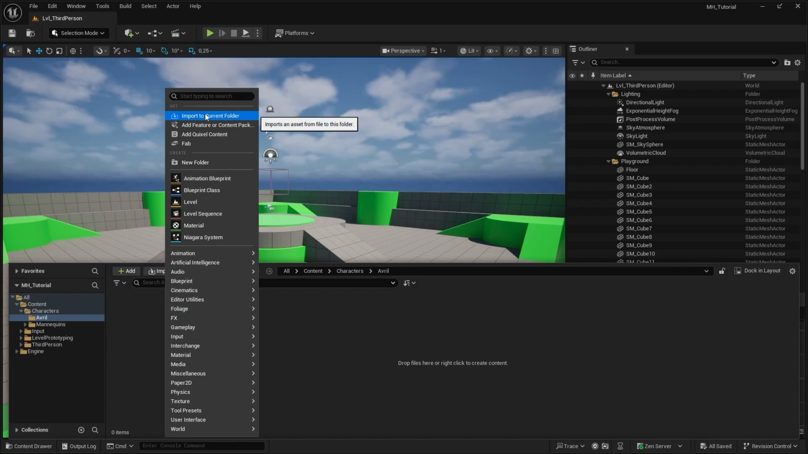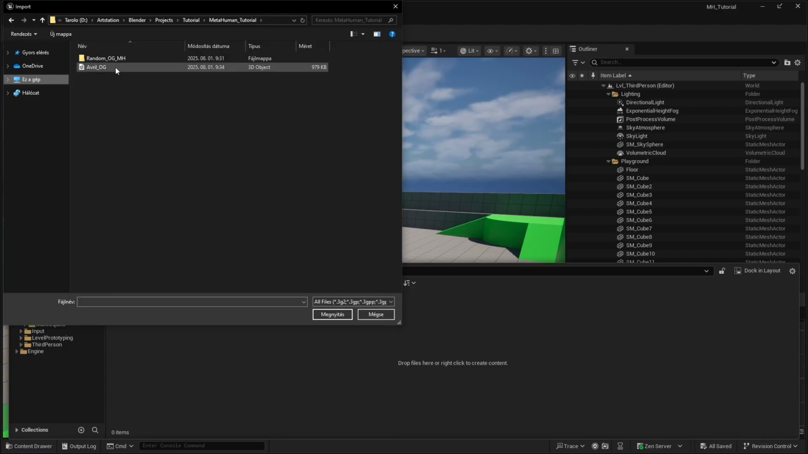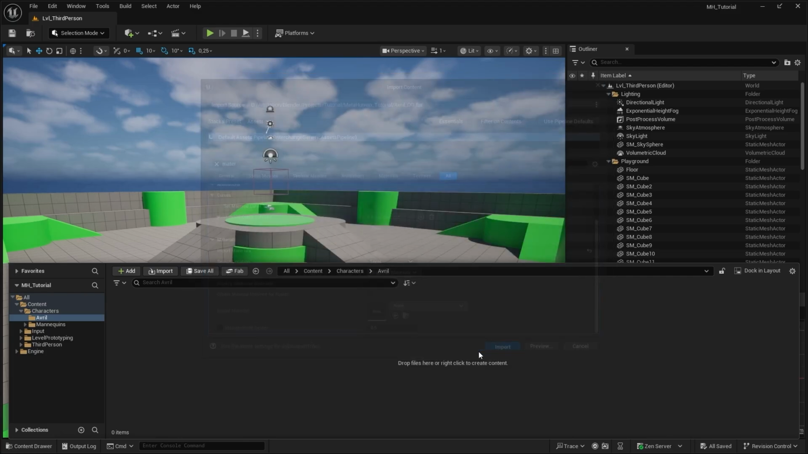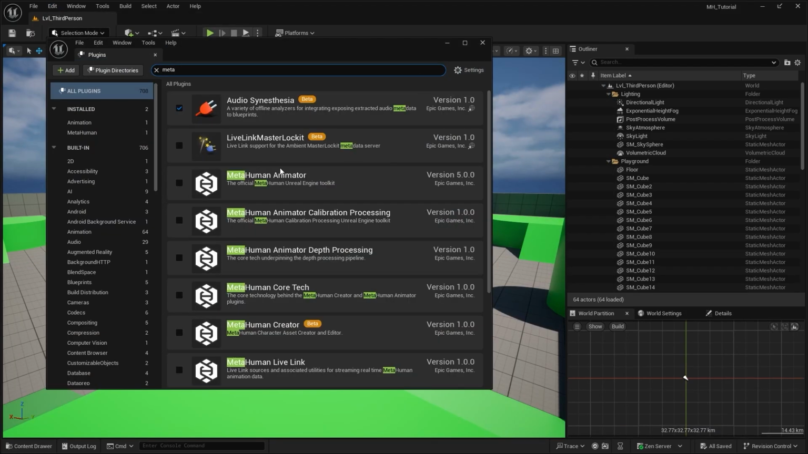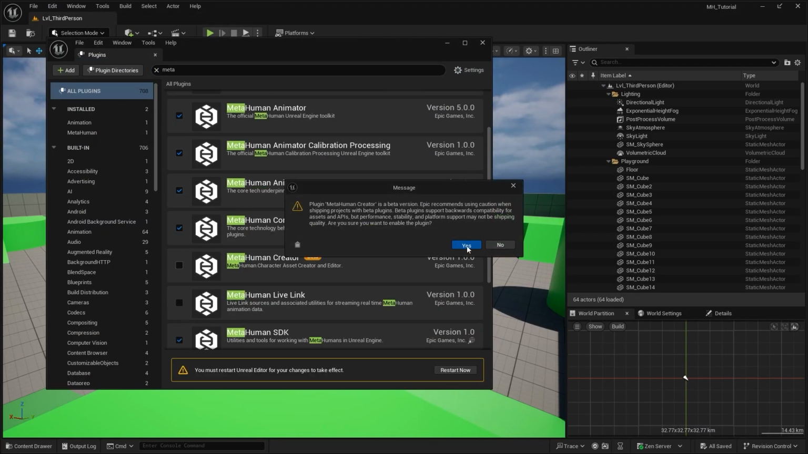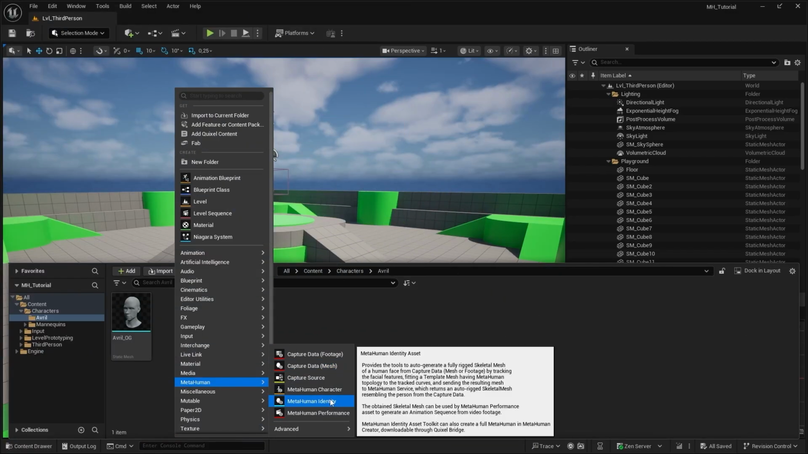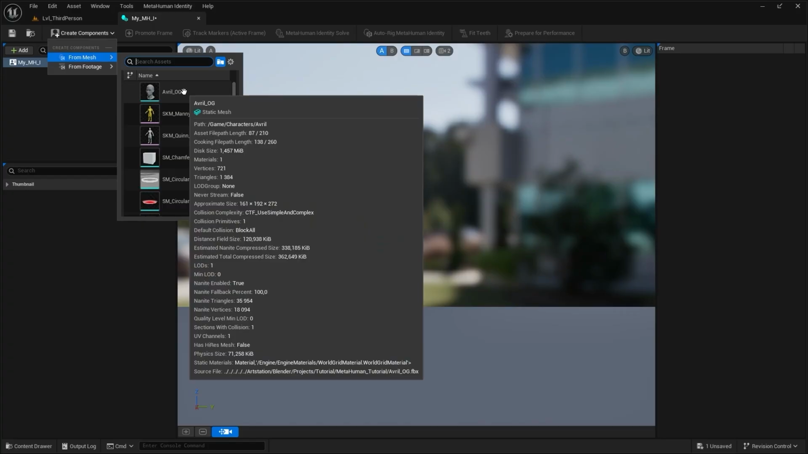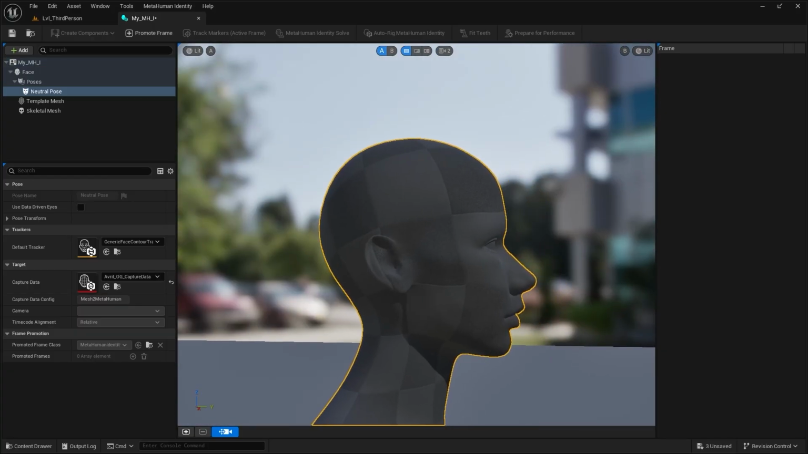In a new Unreal 5.6 project, I import our head FBX as a simple static mesh. We don't necessarily need any materials. In the plugins, look for MetaHuman and tick in everything. It will need a restart. Once that's done, look for a MetaHuman Identity asset. Open it up and hit create component and look for your static head mesh model.